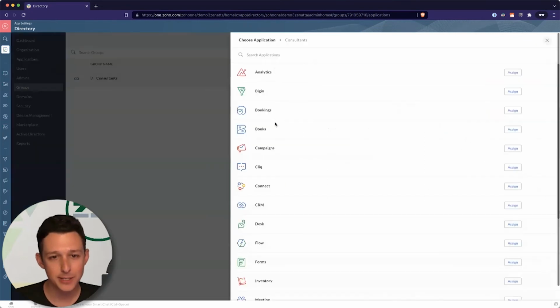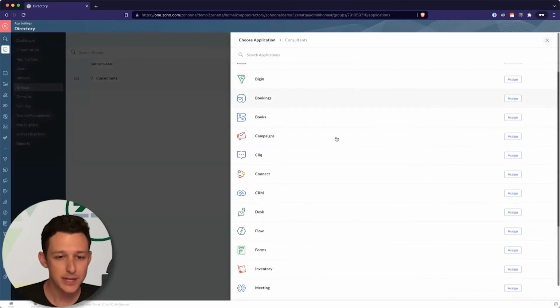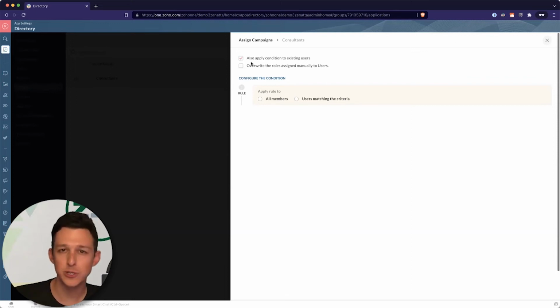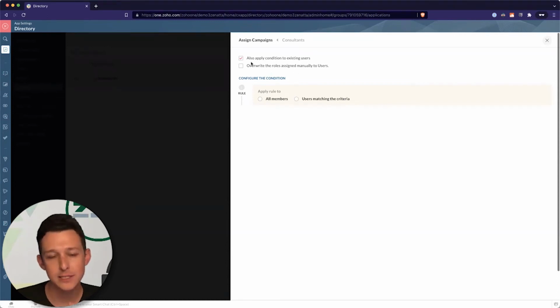So I'm going to go ahead and assign an app. Let's say that anybody who's in this consultant role should have access to campaigns. We can determine if this rule should apply to existing users, and we can also determine if this should overwrite the roles assigned manually to those users. Most of the time, I check the first one and not the second. If we've made the decision specifically for a user to put them in a category, then we can go ahead and let it stay that way.